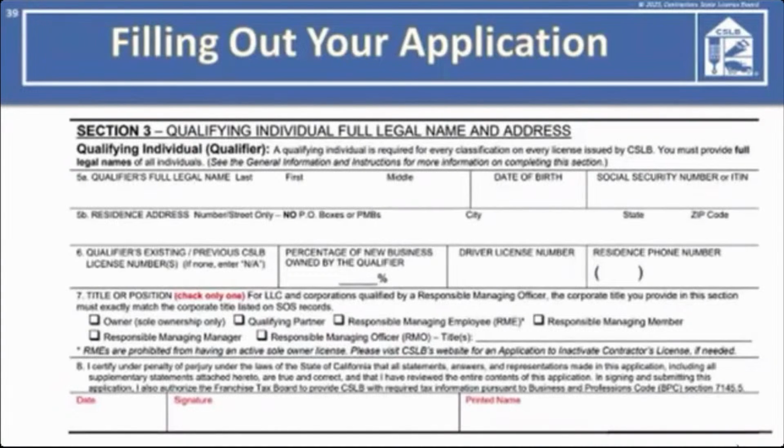On line 7, you will need to indicate what position will be held by the qualifier. Each entity has different personnel requirements. You will need to select the appropriate position. You can find more information on this on pages 2 through 4 of the application instructions. Line 8 is where you will sign and date your application.